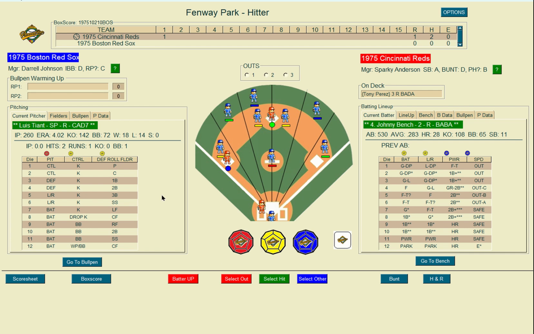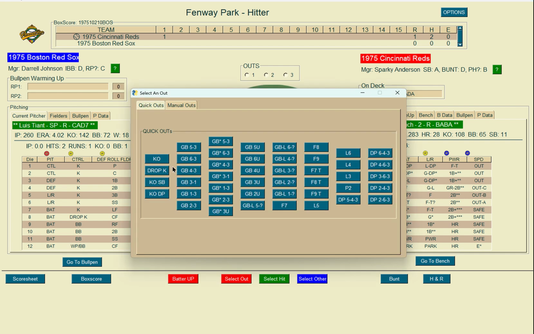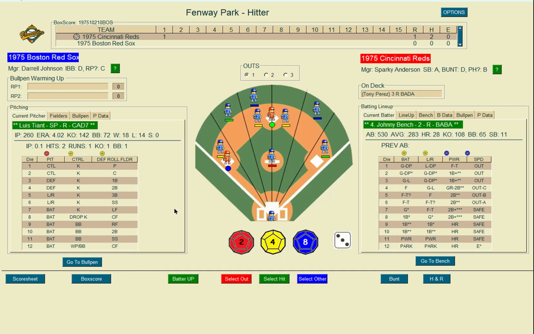Johnny Bench up, and it's already 1-zip. Control, 2, 4, struck him out. Important first strikeout there for Tiant. Tony Perez, the righty, homered 20 times.